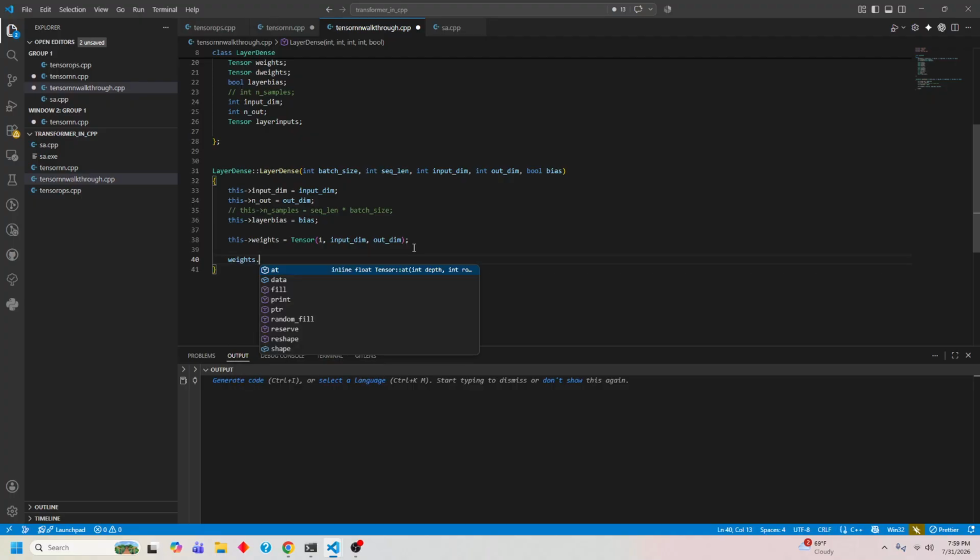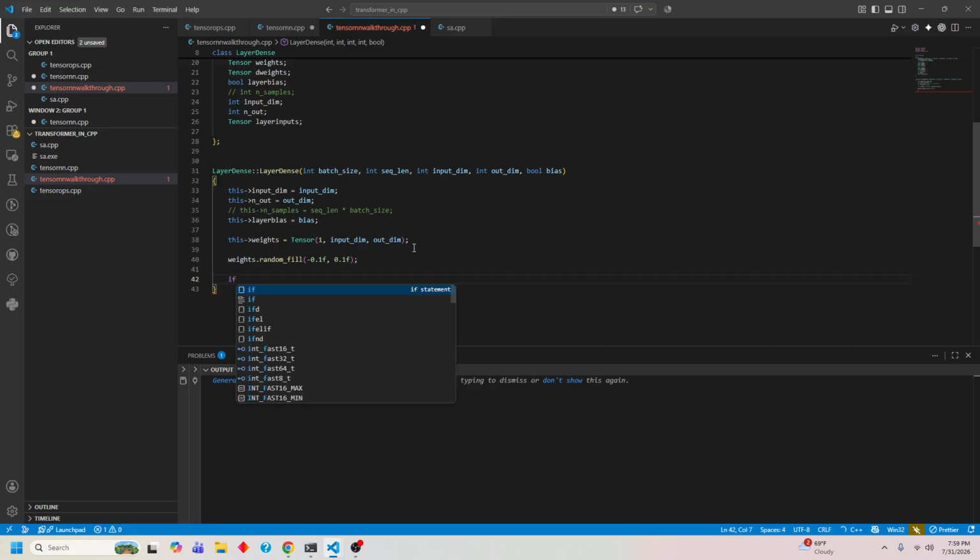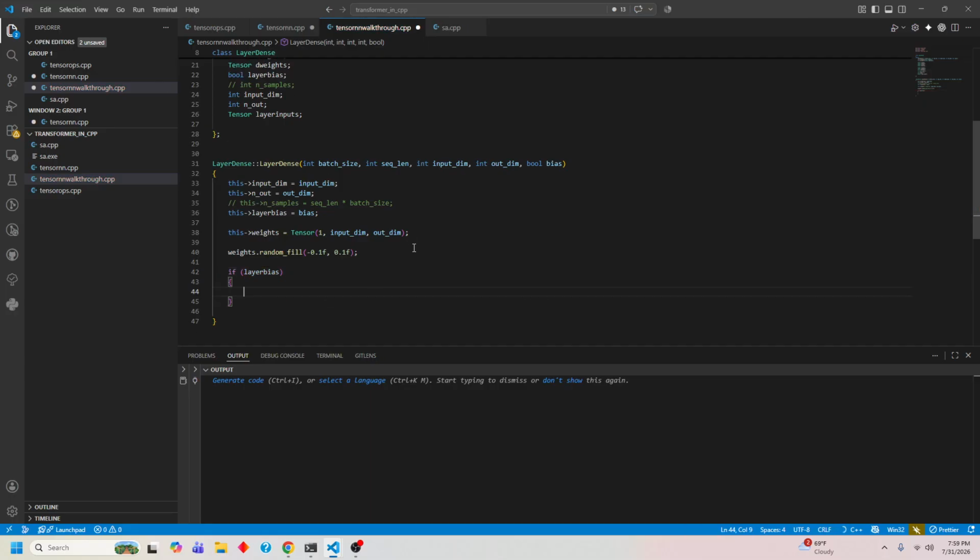We'll have weights dot random fill negative 0.1f to 0.1f. If layer bias, biases equals tensor. I guess you probably know sometimes I do this dot weights and other times I do like weights. I guess they both work just fine. I don't know which is like better practice. Maybe you should always do this.